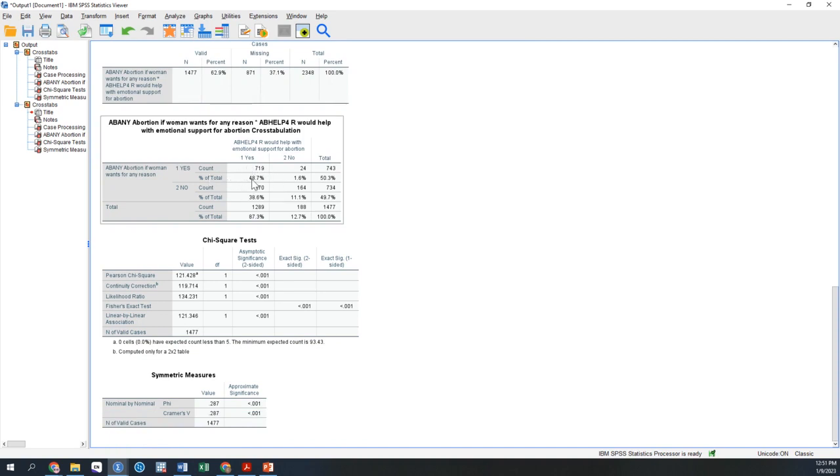I misinterpreted that. It's 48% of people who said yes to support abortion who would also help with emotional support. Again, that's why I don't necessarily like all of the data in there. So that's our phi, running our data with phi.